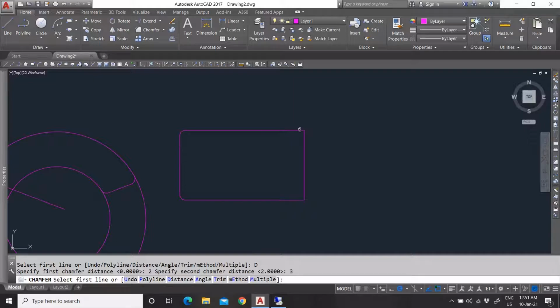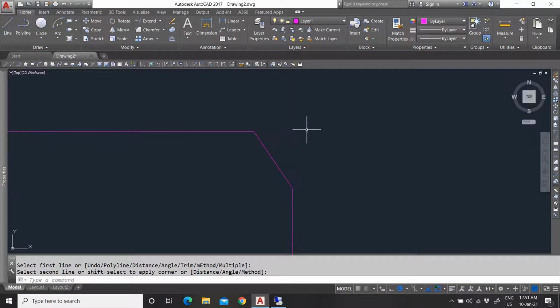So now you can select your two corners, and then it adds a chamfer of 2 millimeters and 3 millimeters.